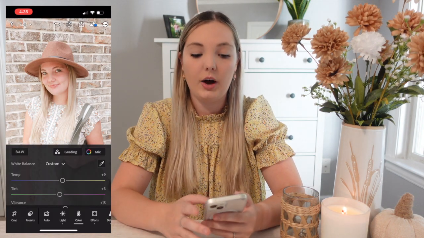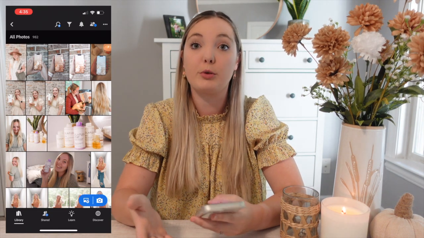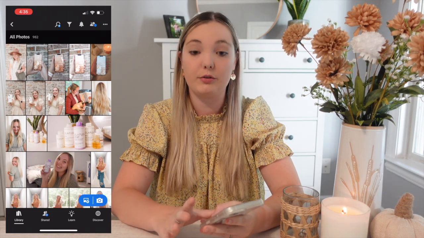But that's kind of how I like to edit them, and it's a really easy way, and you can download other people's presets as well through Lightroom. So yeah, that's pretty much how I edit my pictures and how I create this aesthetic wallpaper.